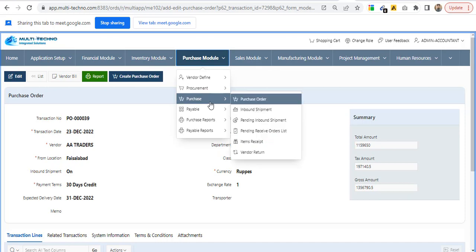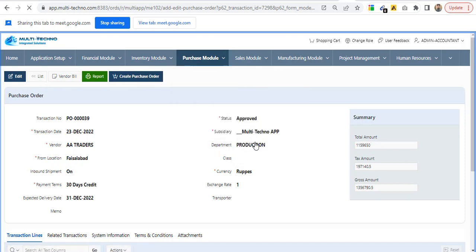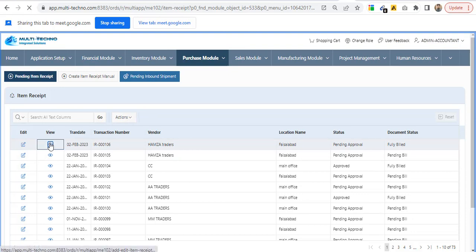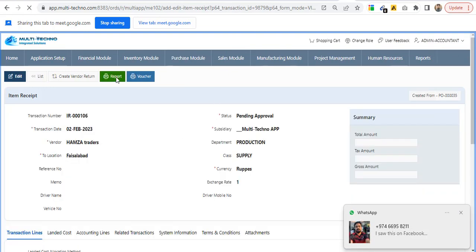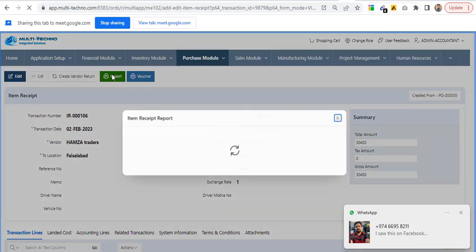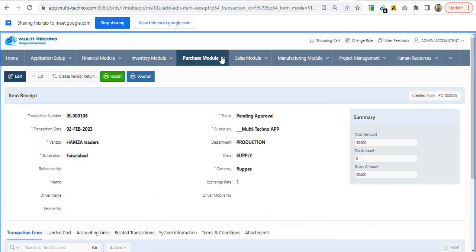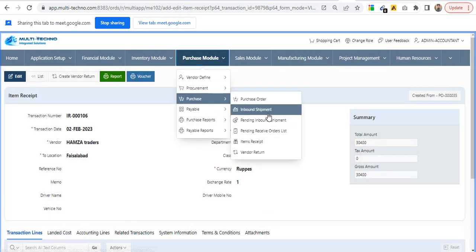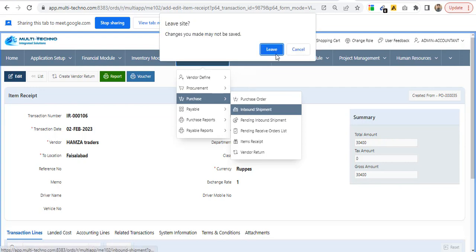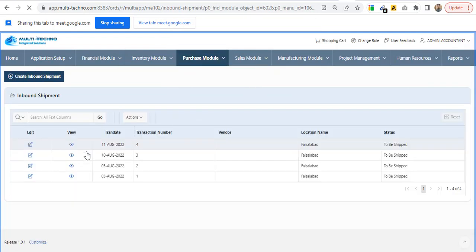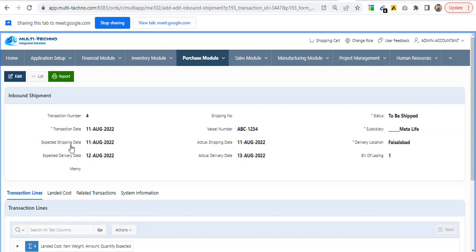So next we have the item receipt module. This is the report of item receipt. From item receipt, we also have the inbound shipment module. It is for import purposes. If the client is importing material from another country, then we can use this form. This is the inbound shipment.